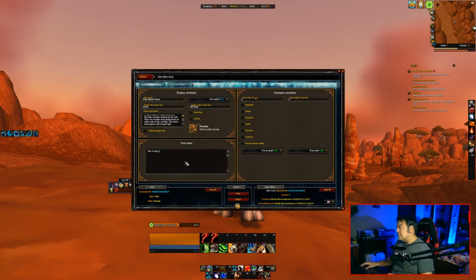Now, on the right-hand side over here, we have our gameplay attributes. Our gameplay attributes have a variety of things that can affect our item. First, we have a value.